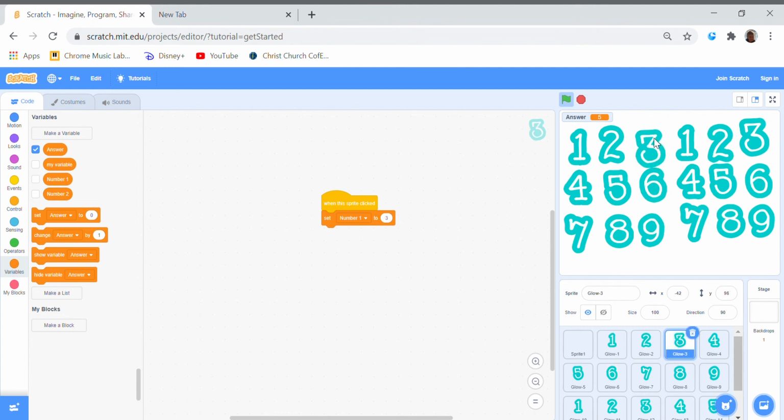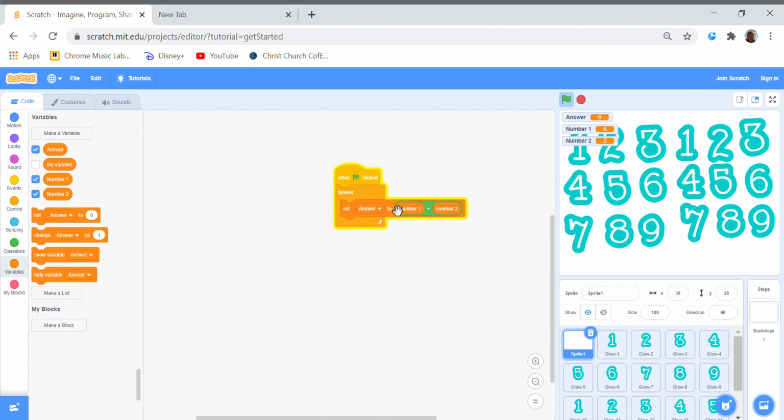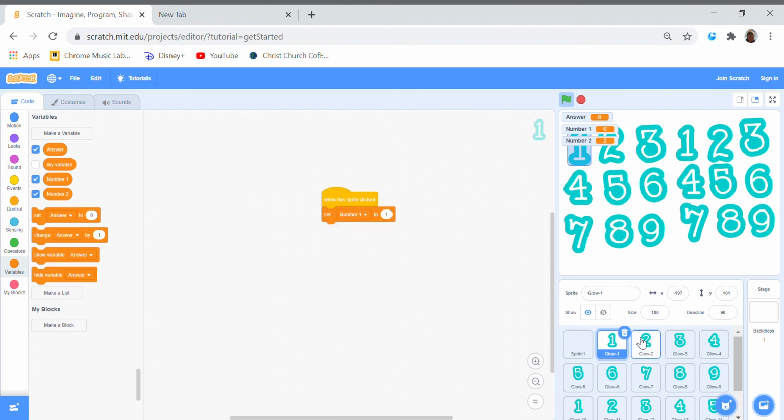Now guys, you may be wondering, what happens if we were to just do 3 and 6? 3 and 6 obviously isn't 8. The way this works is that our hidden sprite in our code is always setting our answer to whatever the number 1 variable is plus the number 2 variable. And what these are doing is saying, when you click me, I'm going to set the number 1 variable to 1. And then our answer realizes that's been changed. So if that's 1 and this one's, say, 6, that must mean our answer should be 7.